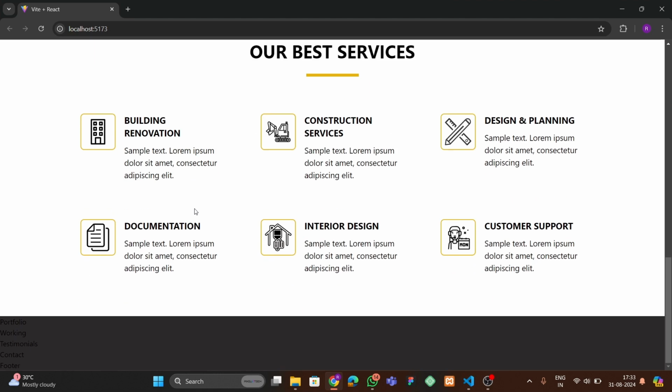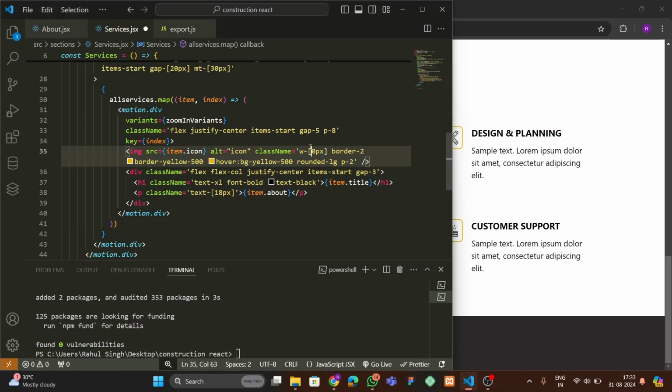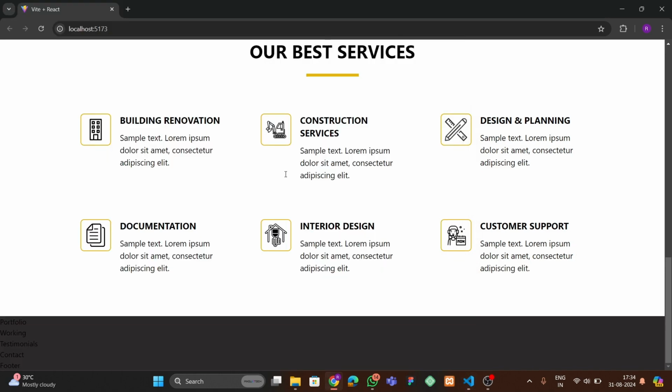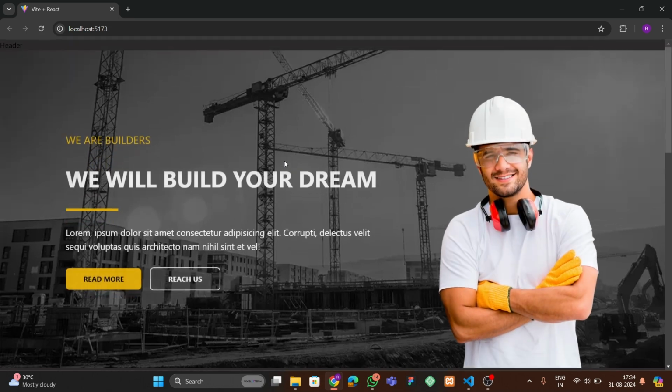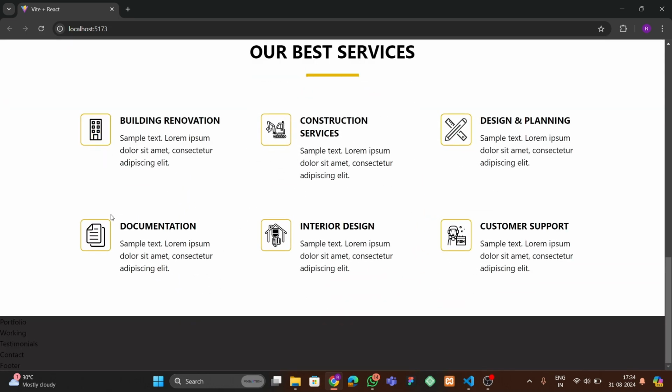Okay, so here you can see that our services section is ready also, and here the logo images are a little bit bigger, but you can change this here. But keep this 50 pixel. Okay, 70 pixel. Okay, so this is looking good. So our services section is also ready, and also these animations are working, which we added from the Framer Motion, like that.